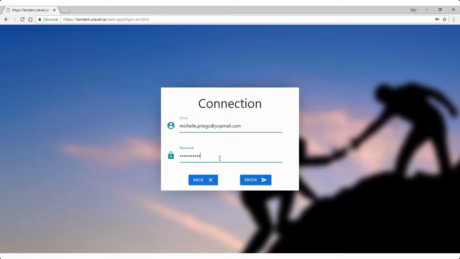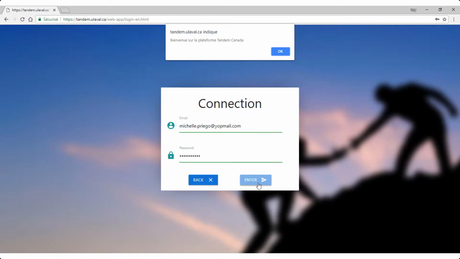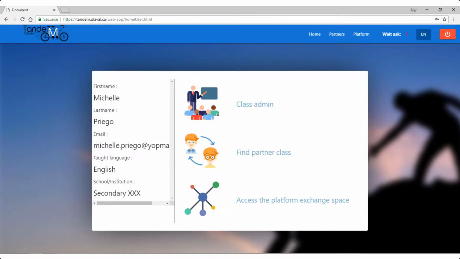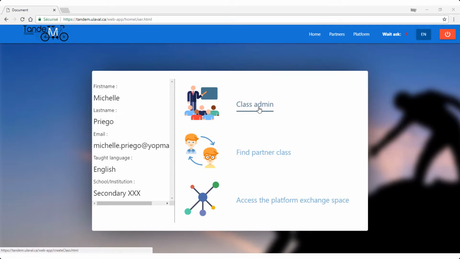Click Enter, and a pop-up will appear to welcome you to the platform. Click on OK. You now have access to the class management page, where you will be able to complete the profiles for each of your classes for which you are seeking partner tandem classes. And once this is done, to check out the class profiles of French as a second language classes who are looking for partner classes too.